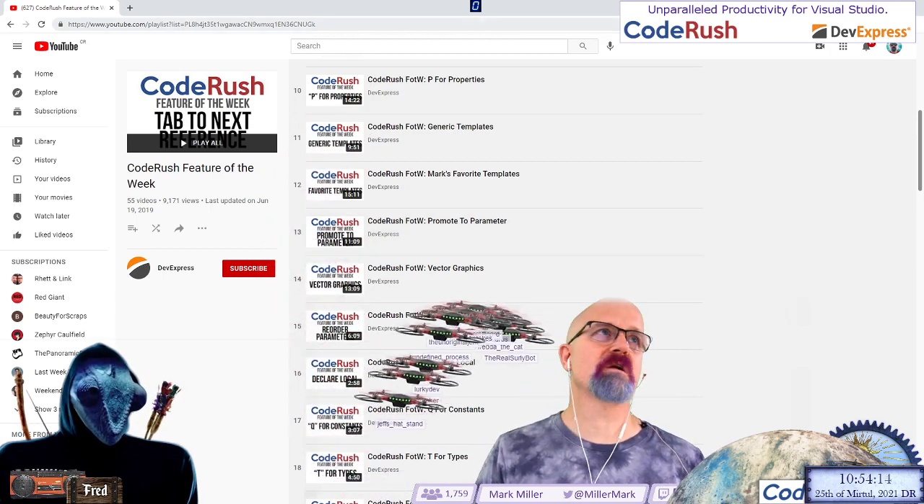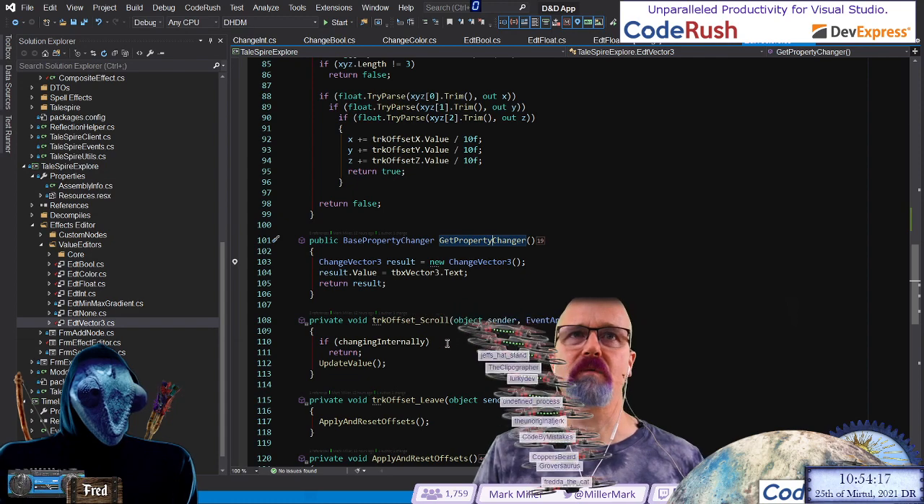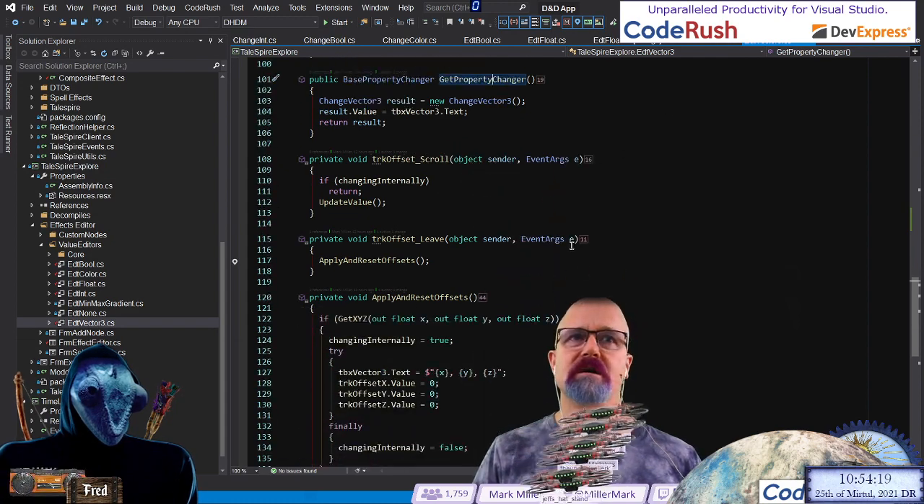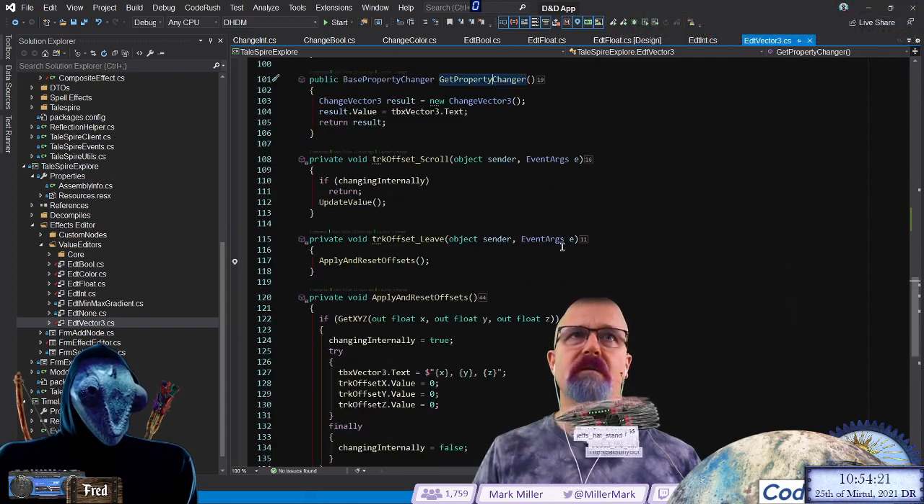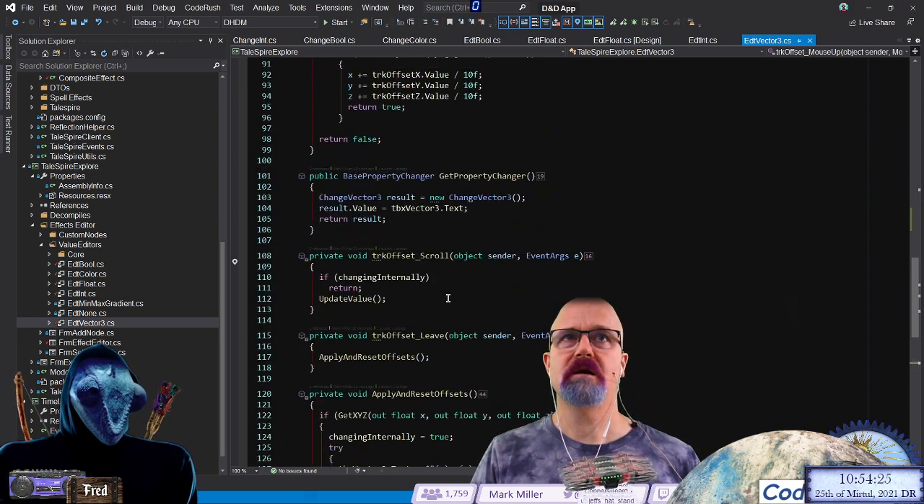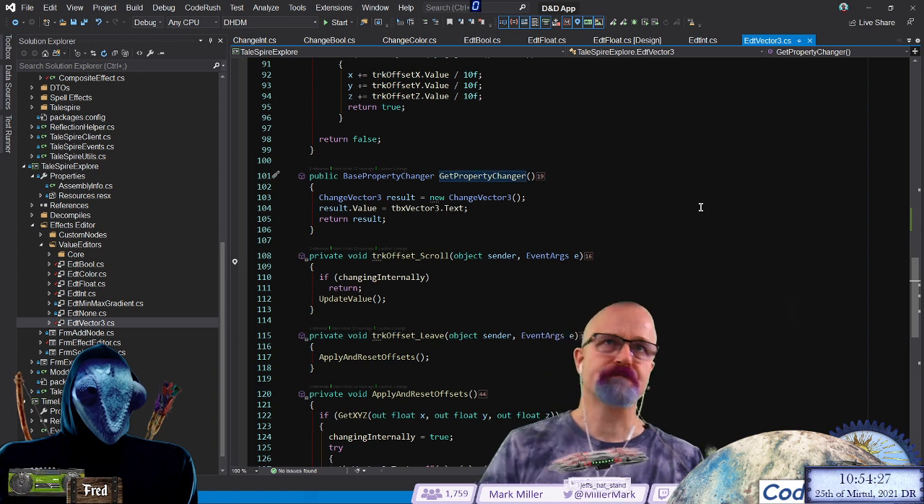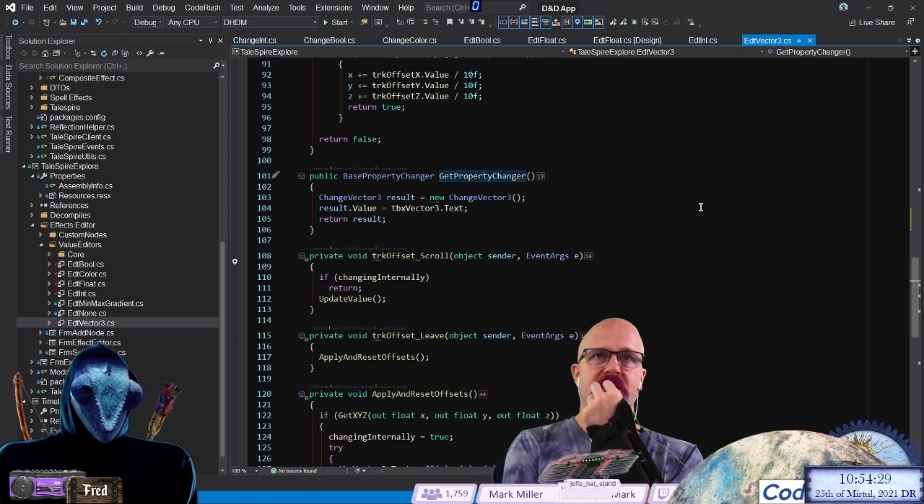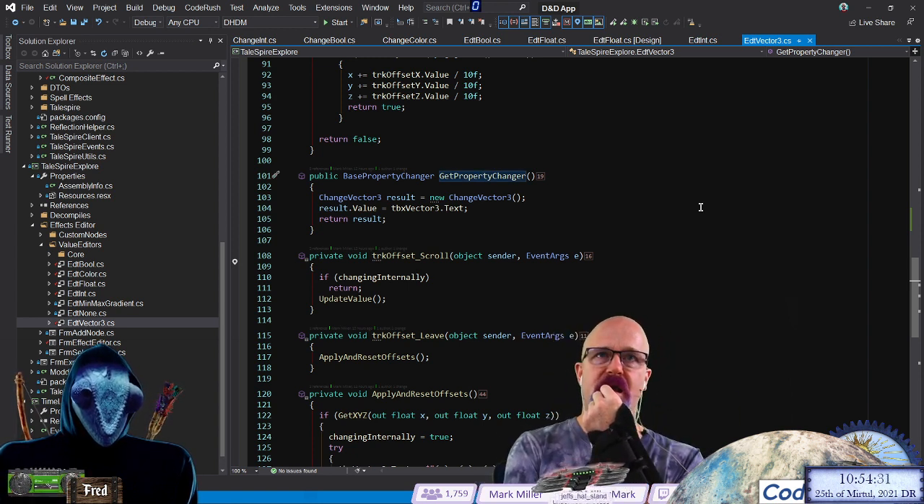Archelaus says it should be a generic method. I didn't recognize that. What are we talking about on this? Let's go look at this. Get property changer. You're talking about get property changer should be a generic method.